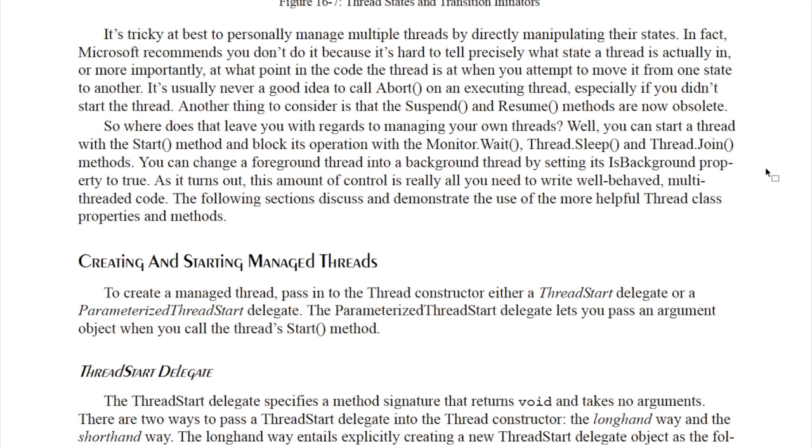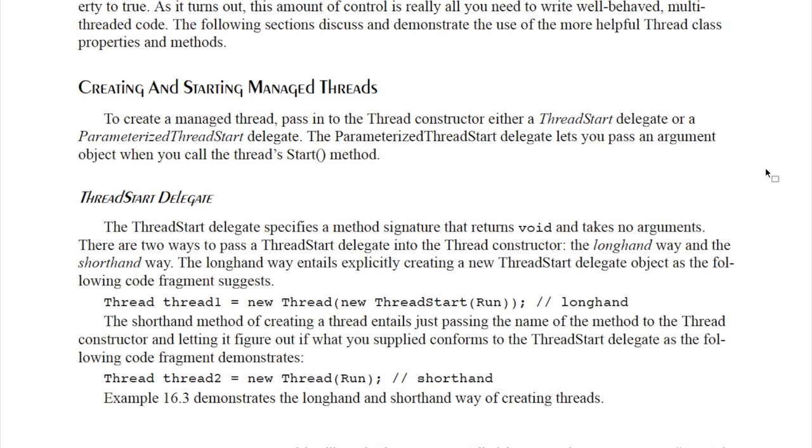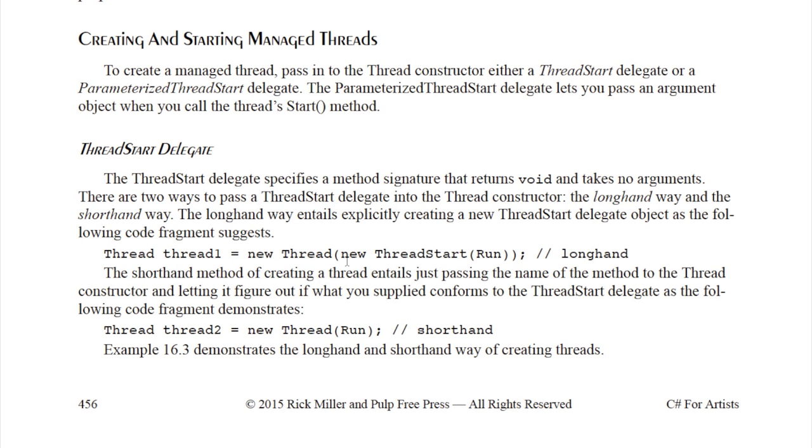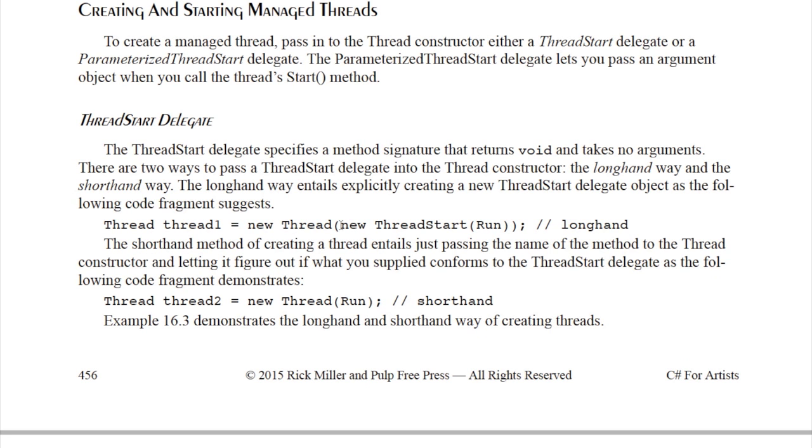So we've seen this, right? If we want to create a thread, we declare a new thread reference, and then we say new thread. And there's a couple different ways. First off, the longhand method. We take a look at this section of code right here.